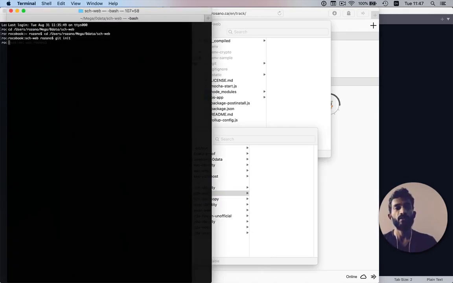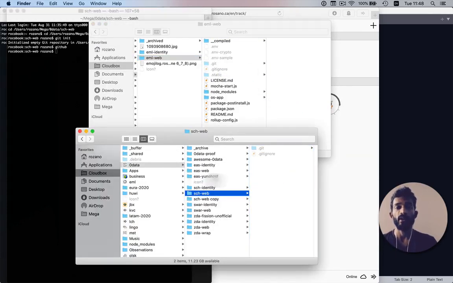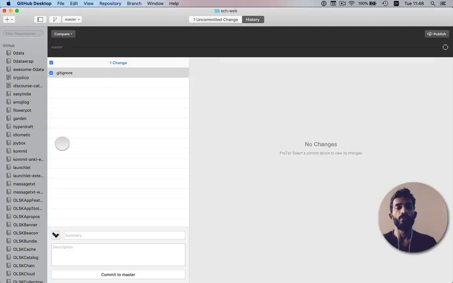say git init, and now I have a Git repository there, which I can open up in the GitHub app, which is how I usually deal with Git, because I don't really like command line. Does it work? It works. Let's put in the git ignore so that we don't accidentally commit other files.